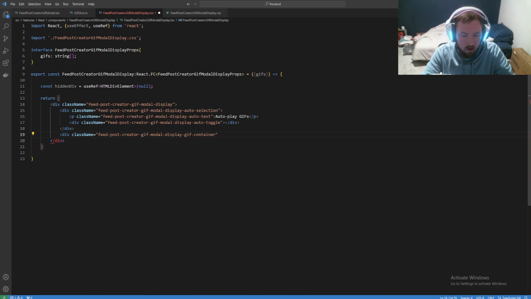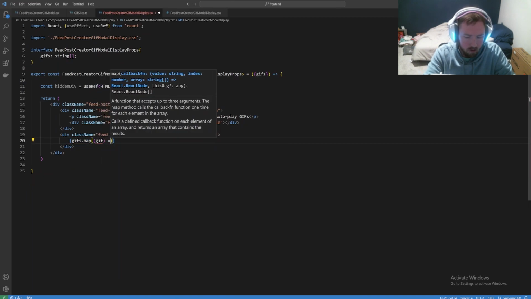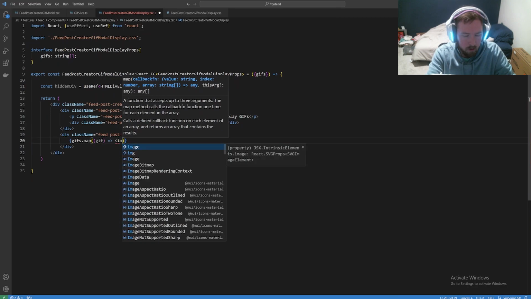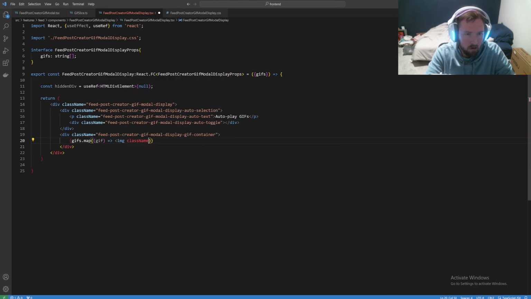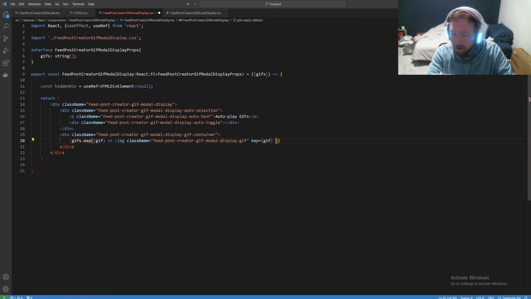This is going to have gifs.map. We're going to map each gif to an image with a class name equal to feed-post-creator-gif-modal-display-gif, and this is going to have a key equal to the gif, which should be unique. The src will also equal the gif, and that should be good.